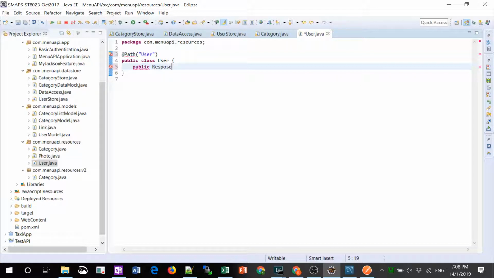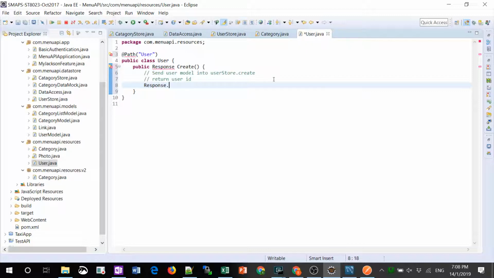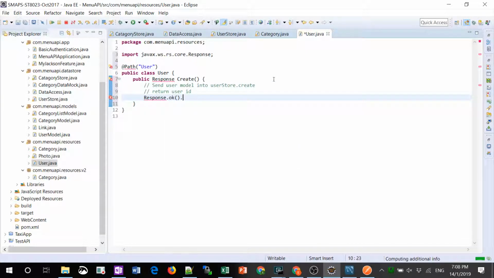So the first method to create is to allow registration of users. So maybe just create, right? For now, I will probably expect in the method a parameter to send in a user model. Okay. So let me write to-dos, right? Send user model into user store. Create, okay. Return user ID. Simple enough. So at the end, the response will be OK.